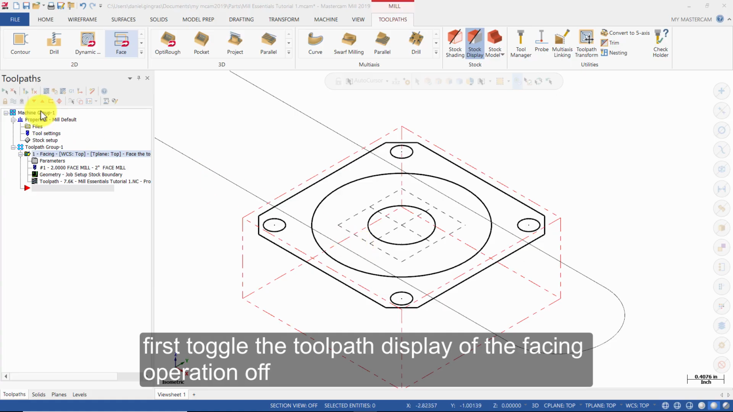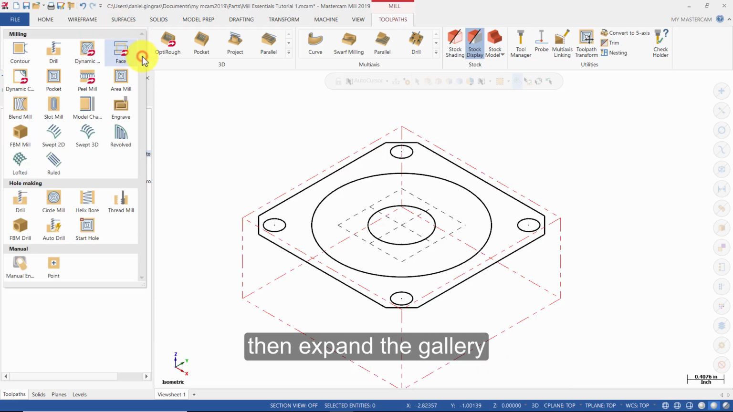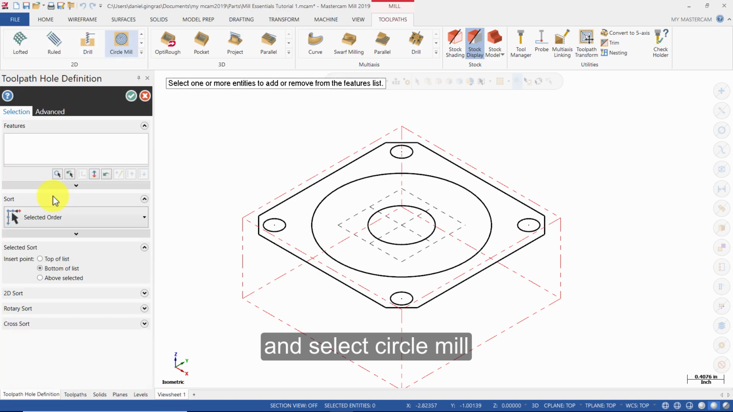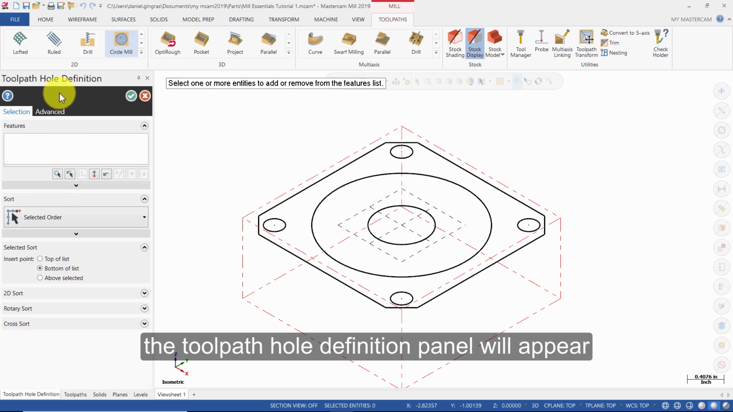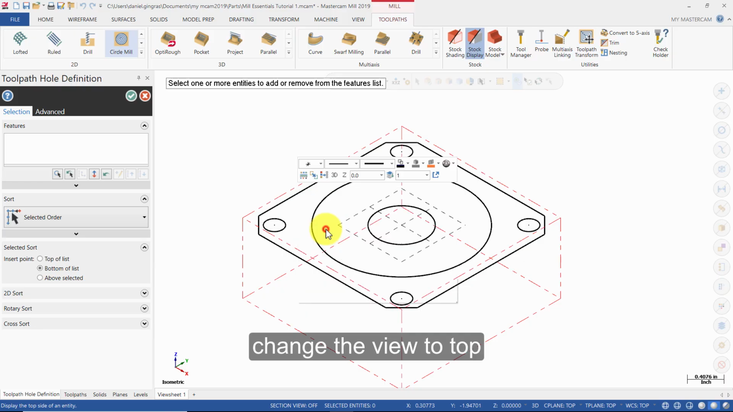First, toggle the toolpath display of the facing operation off. Then, expand the gallery and select Circle Mill. The toolpath hole definition panel will appear. Change the view to top.